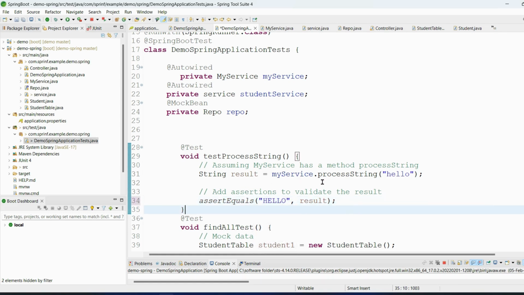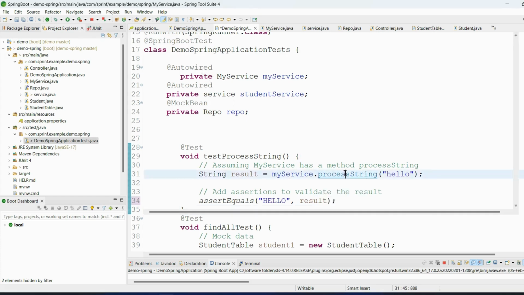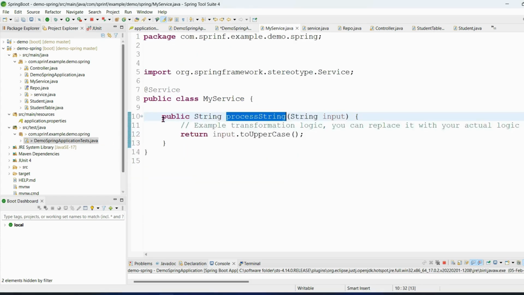If you go to this, I'm using @Autowired, injecting that. If you go to this processString, this one I wrote separately, writing @Service and public String processString. I'm just passing one input. Then it will return it in uppercase.